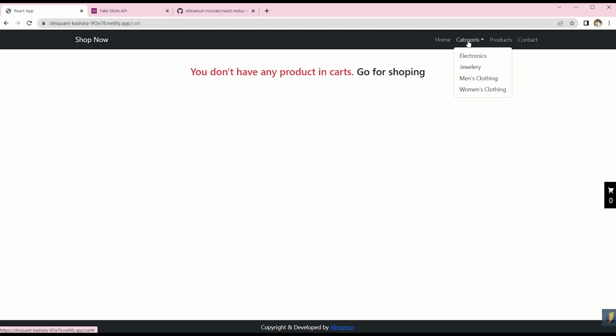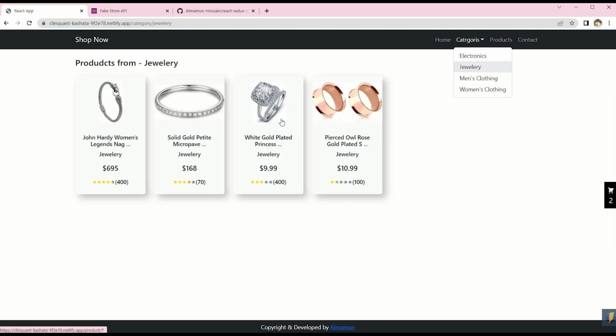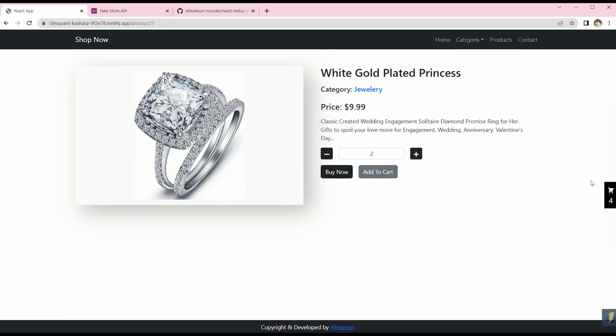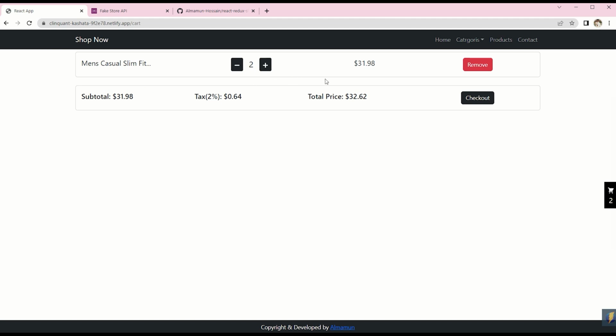Okay, let's check out this men's clothing. Add to cart. You can see we have two items in the cart. And okay, jewelry. Click on add to cart. Let's go to the cart page. Here you can see we have two items in our cart. Here you can check the subtotal, then tax, and then total price including tax. If I click on decrease item, it will decrease the quantity and the price, and if I click again, it will remove the product from here.